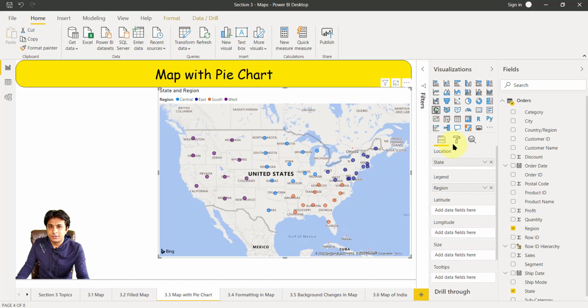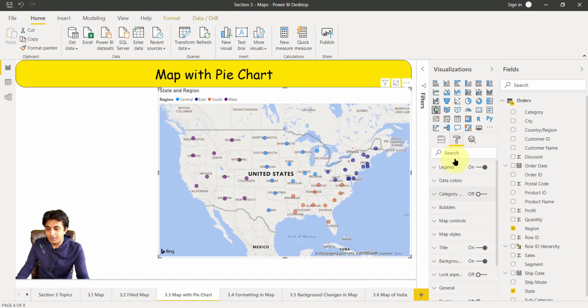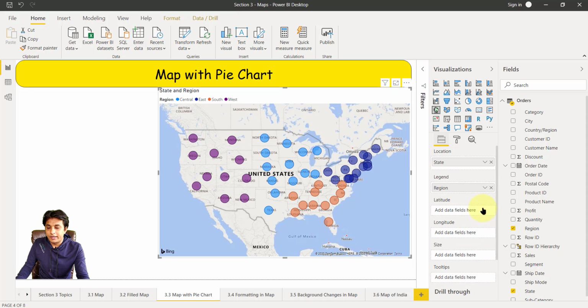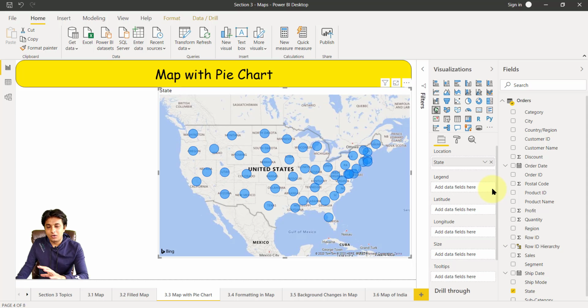Now, I'll just go back and increase the size in format window. Somewhere I'll be getting this bubbles option and I can just increase the size so that I can show you something properly. Now, if I remove this region, I'm getting all as blue color everywhere. This time I want to see which state is having how much category wise distribution. Okay, so there are three categories: technology, office supplies, and one more is there. So I'll pick up this category and drop into legend part.